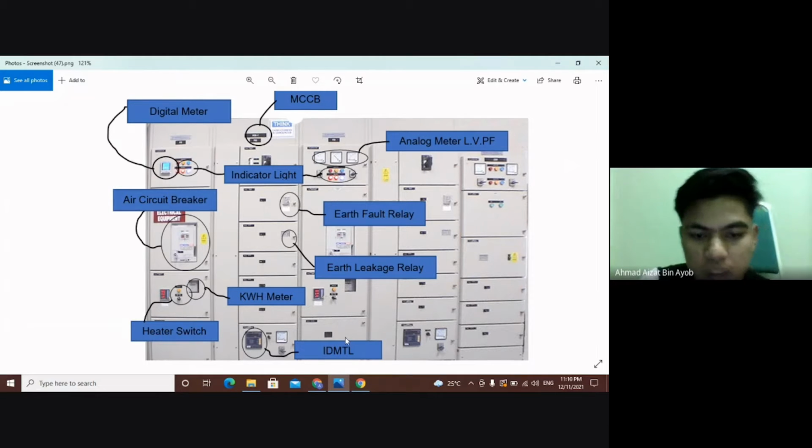And the last one is IDMTL. IDMTL stand for inverse defined minimum time lag, and the function is to tripping of the main circuit breaker when a fault or overcurrent condition is exceed the preset value. Okay, so that's all from activity 1.